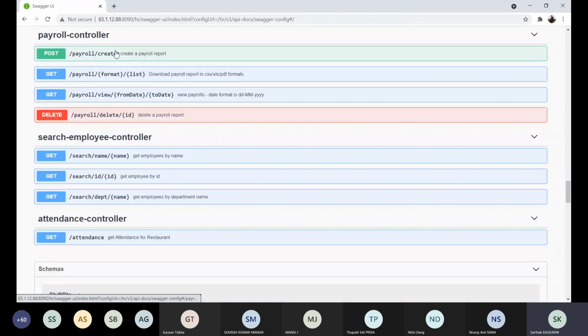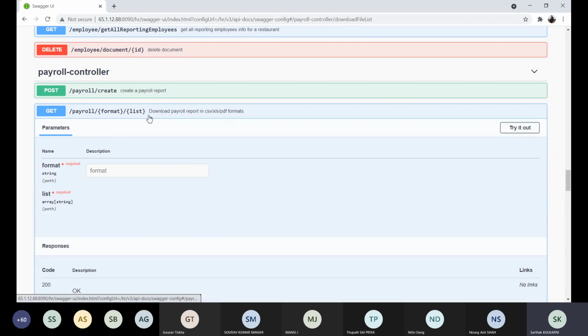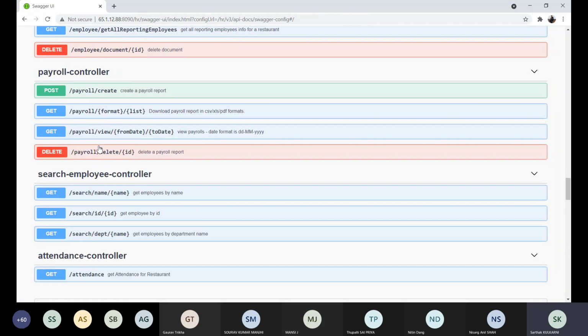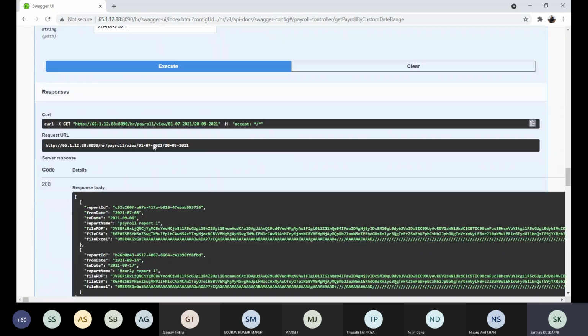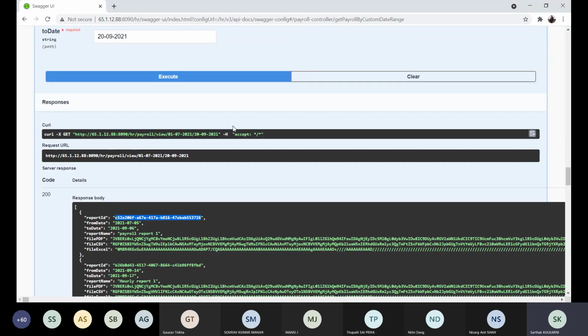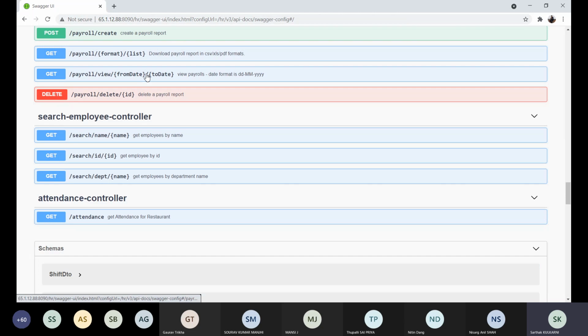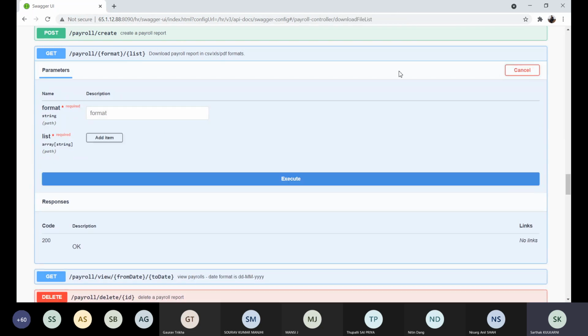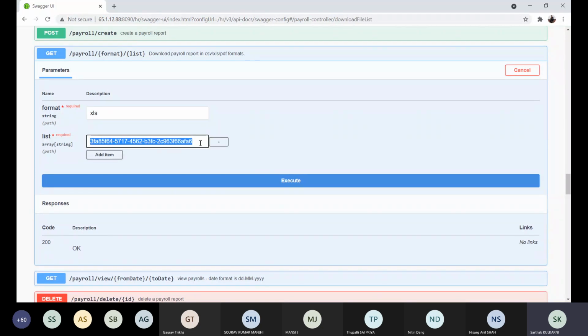reports. Now, talking about the download. Let me just copy this payroll ID right here because I would like to show you downloading this payroll report. So what does this endpoint want? This endpoint wants the format. It can either be PDF, XLS, that is an Excel file, or a CSV. For now, I'll just give XLS and add items. So I'll just put the payroll report ID right here.